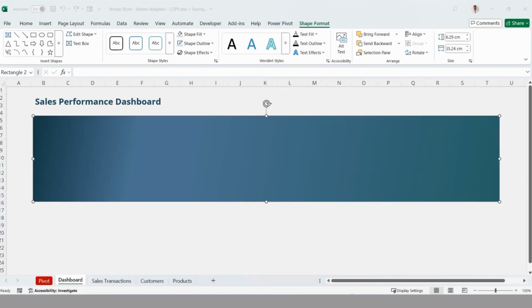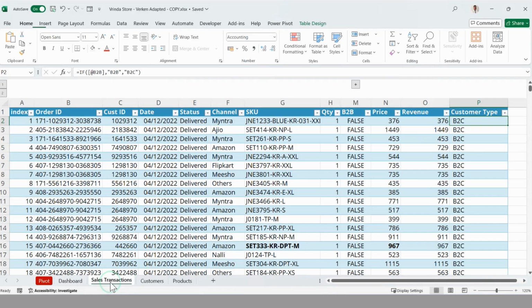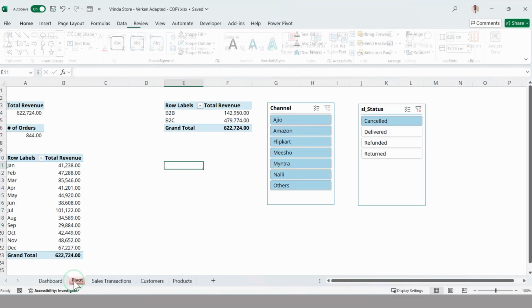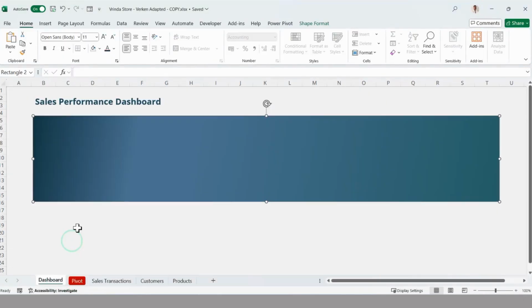So the first thing we want to bring back to our pivot tables is total revenue. Sorry, pivot table. So let me bring the dashboard first, and then the pivot table is here. So we want to bring this total revenue to show up on the dashboard. Now, how do we do that?